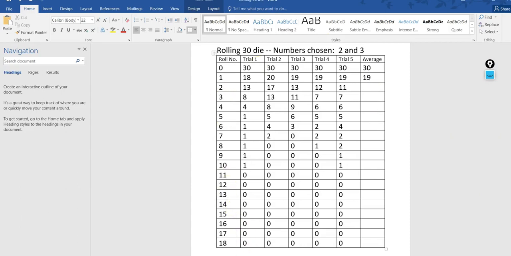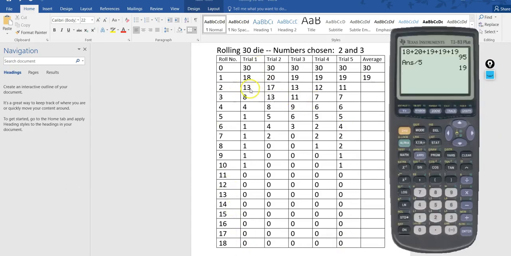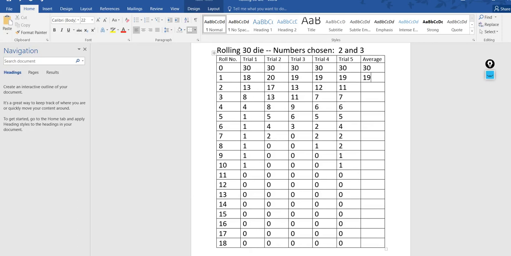Okay. Now I'm going to do it for the next row. So I'll have 13 and 17. That'll give me 30. Plus 13 is another 43. And plus 12 plus 11. 12 and 11 is 23. Okay, and if I divide that by 5, I'm going to get 13.2. Oops, what did I get? I forgot. 13.2, so that's what's going to go there.